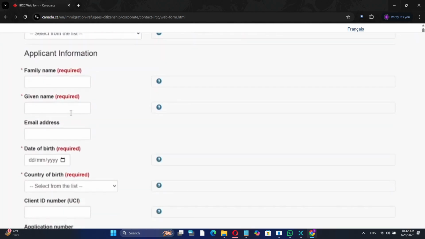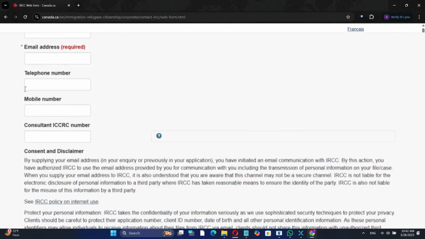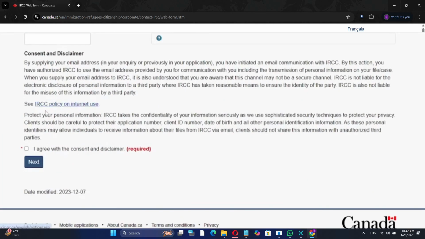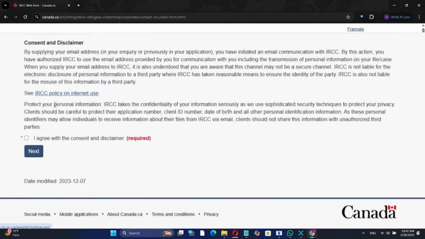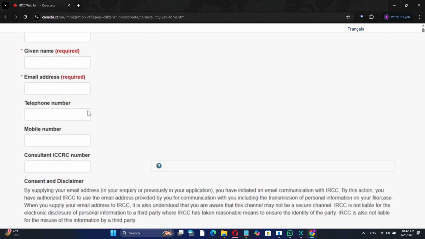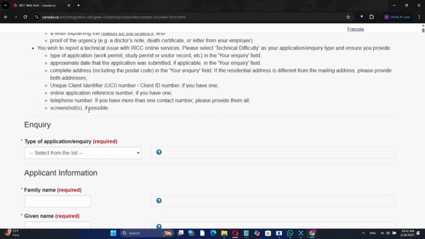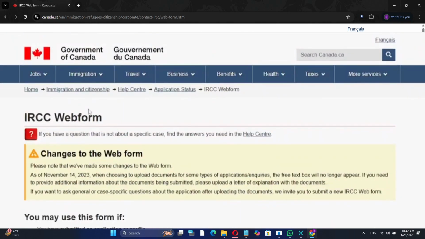First, it's important to know that there are two types of web forms, one for applicants inside Canada and one for those outside Canada. If you've already submitted your application, a web form submitted from outside Canada will go directly to the embassy, consulate, or high commission in the respective country.